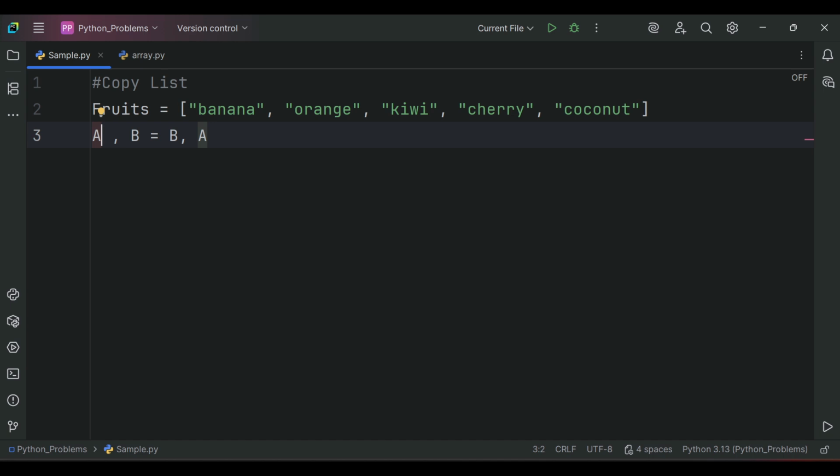But with lists, that's not possible. Why? Because multiple elements are stored in a single variable. That's why we have different methods to clone from one list to another list. The first method is the copy method.